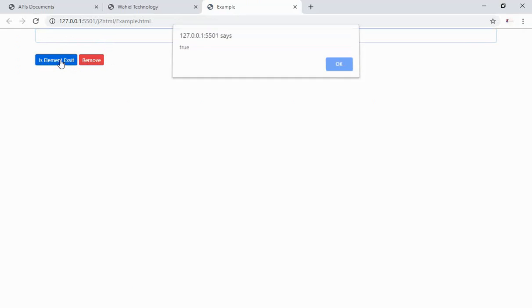Currently, this is the element we are testing whether it exists or not. On clicking this button, we get a true value as we have removed the element. Now on clicking this button, we are getting a false value.